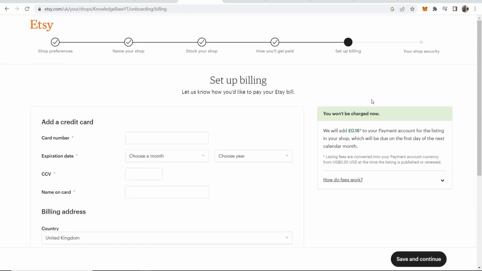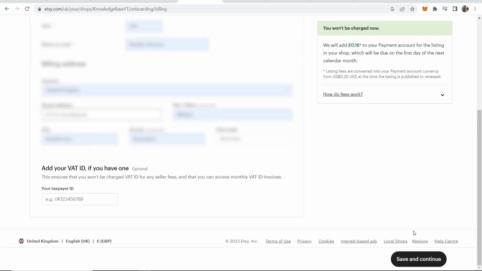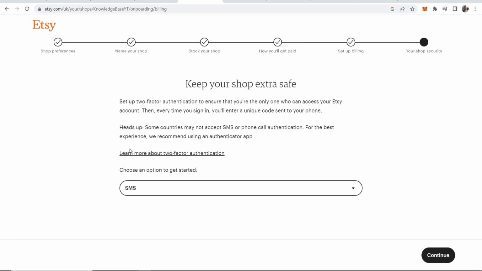Now we have the setup billing. So go ahead and enter your card details and other billing address info and like the name of your card. And once you've done all of this, just go ahead and click on the save and continue. Though there is a little fee you have to pay, which will be charged on your account for setting up, which is about 20 cents. Click on save and continue.